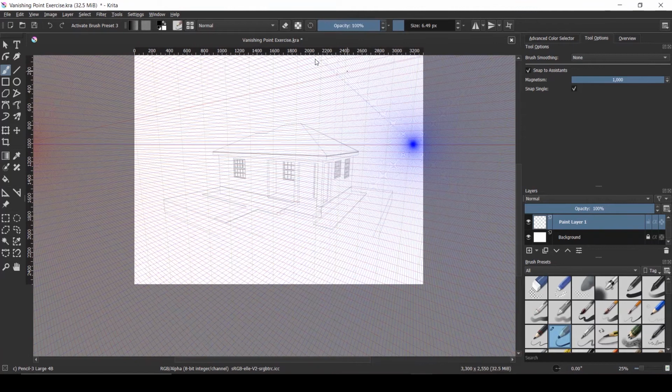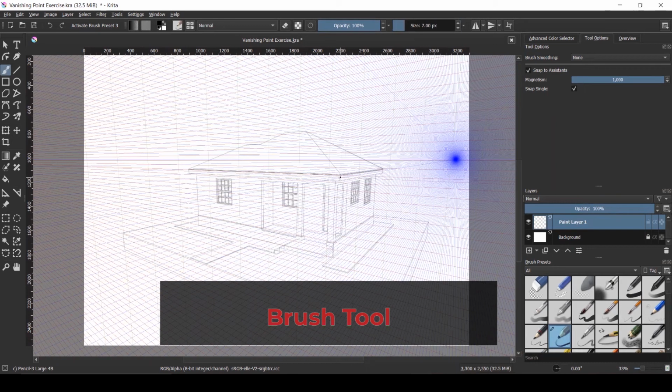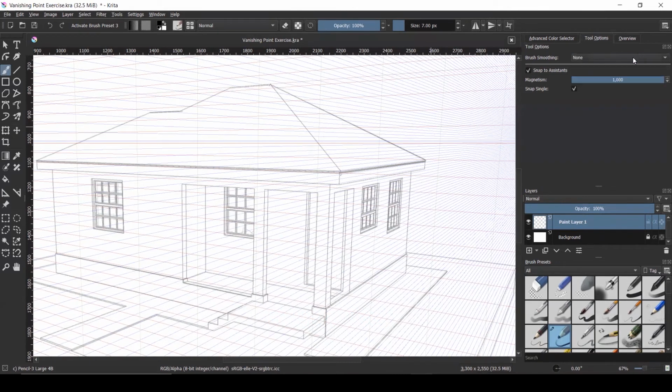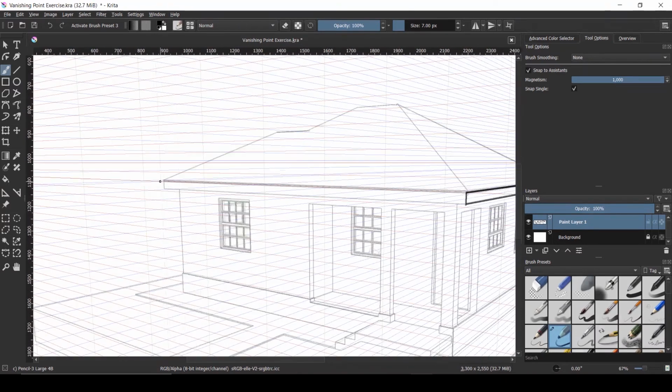All right, and now let us start. So I'm going to give myself a size of 7, and I'm going to start drawing on this now. My brush options I have at none, because I'm just drawing straight lines. So the first thing I'm doing is going to start here on this fascia board and then just draw like that. All right. So I'm allowed to draw in any direction now because all of my vanishing points are set up. So this process should be fairly easy. Just means taking your time and connecting these lines, making sure that everything is closed properly.